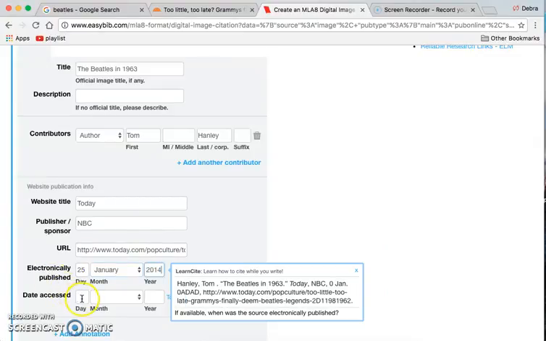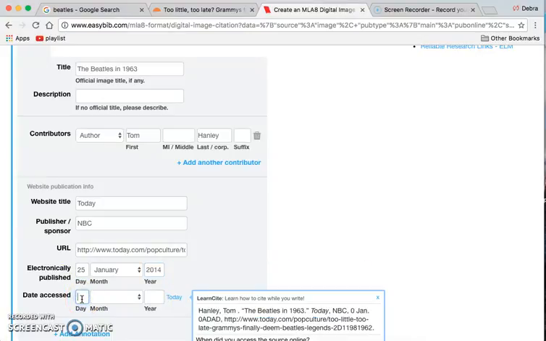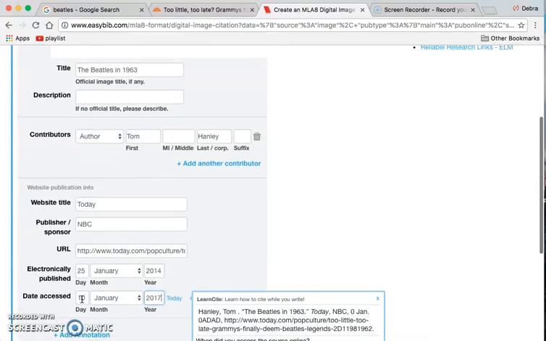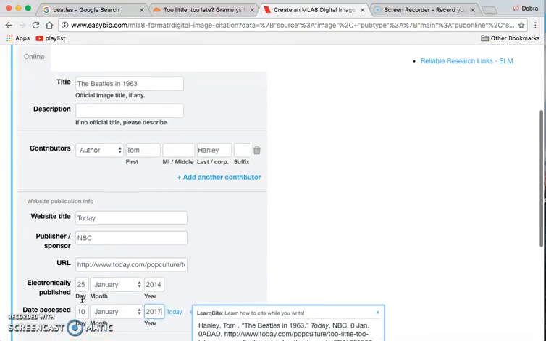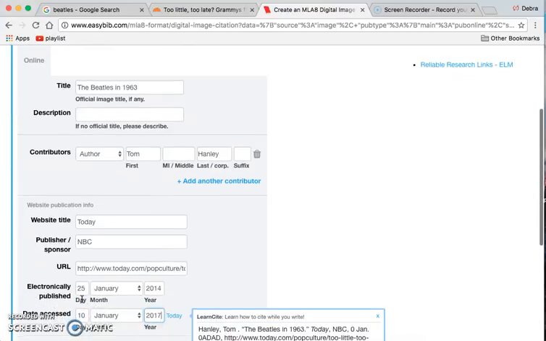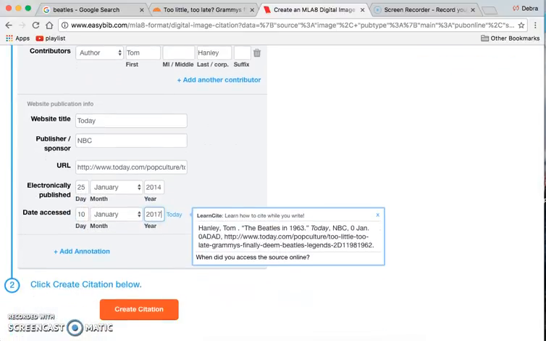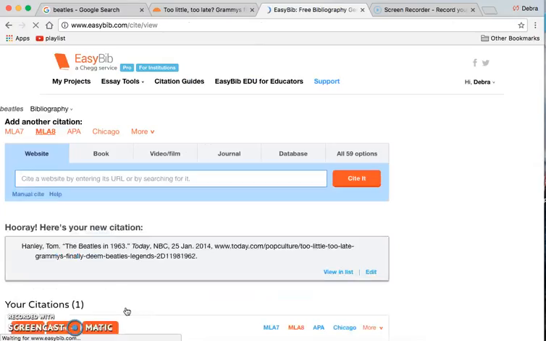And then it asks, when did I look at it? When did I access it? I accessed it today, 10th of January 2017. Okay, I've put all my information in. It's a good idea to look it over and make sure that everything's correct. And then you can create your citation.